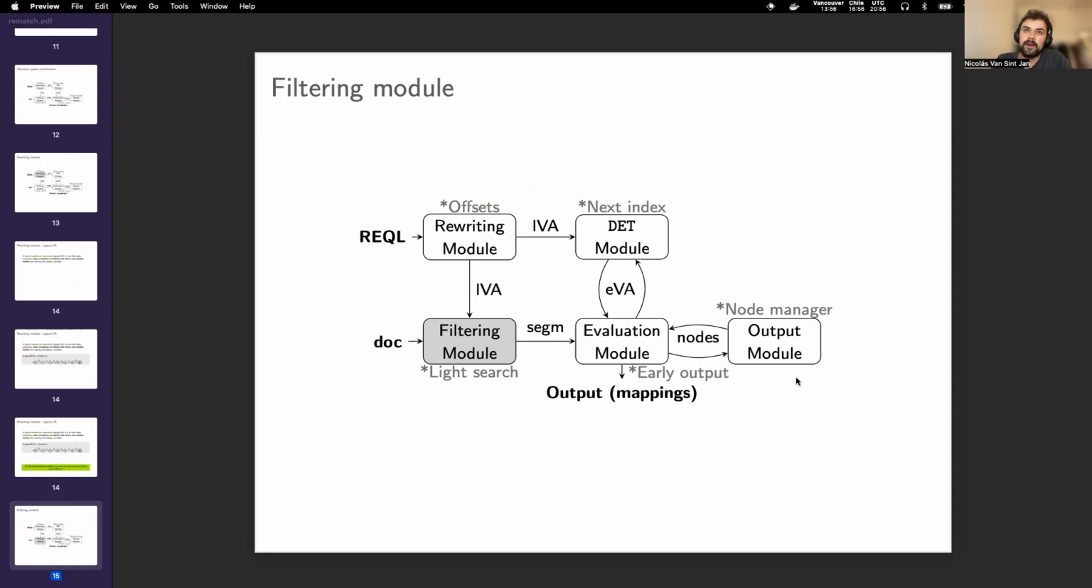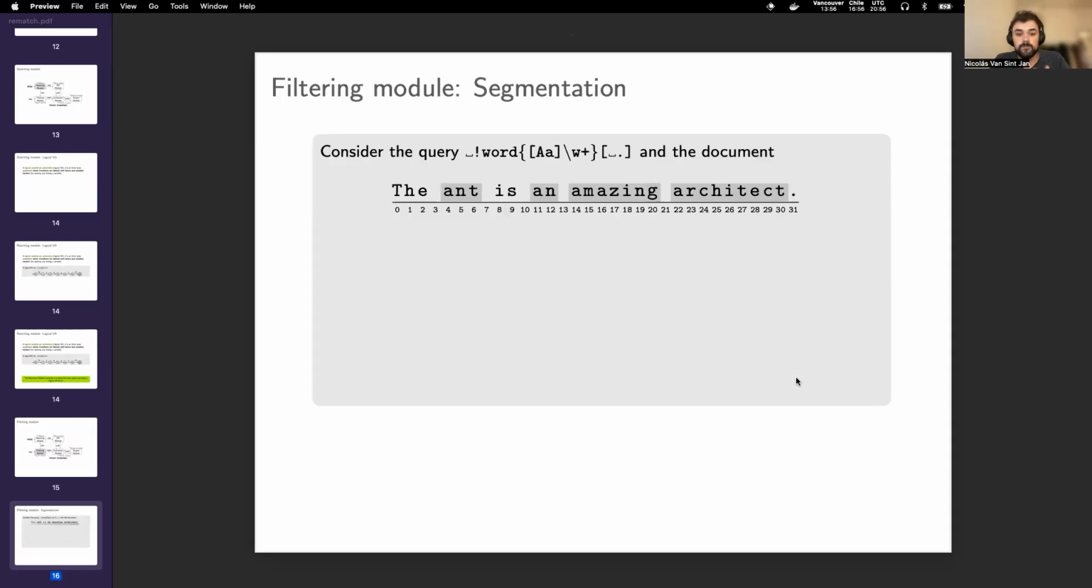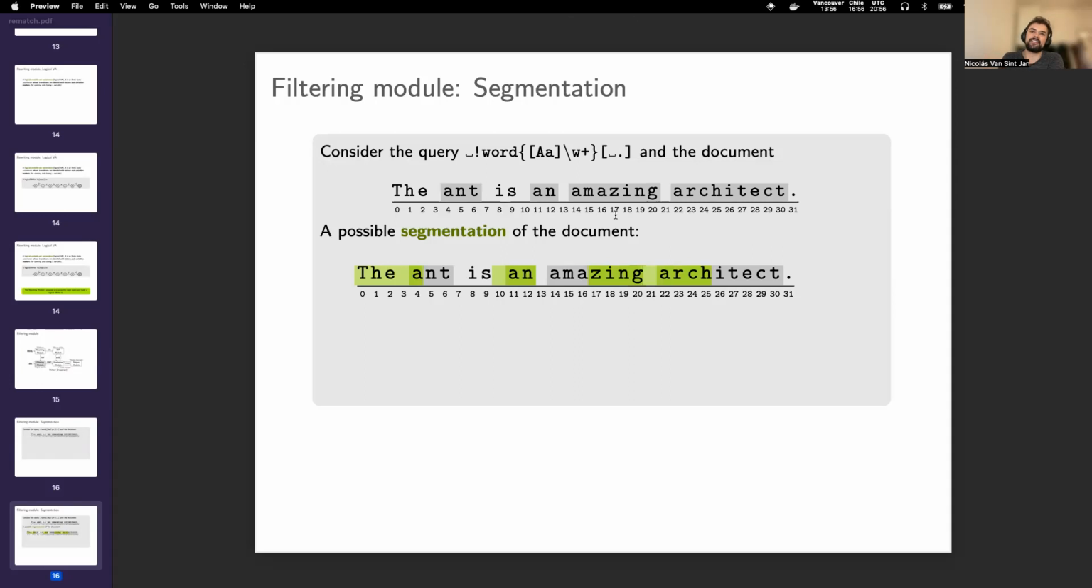Next up, we have the filtering model. And here we'll explain by example the main idea behind it. Consider the query from the last example, and the query and the document. We will say that a segmentation of the document is a set of segments that split the document in some way. In this example, we see a possible segmentation of the document marked in green.